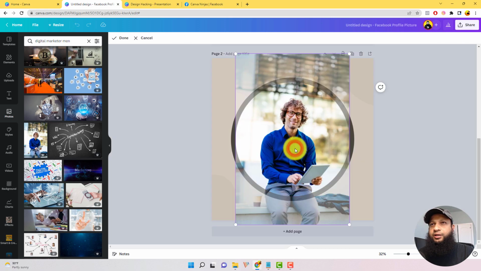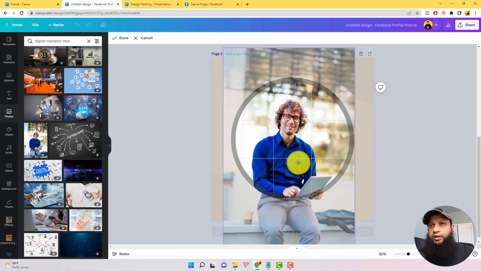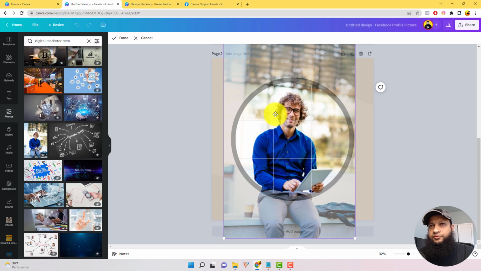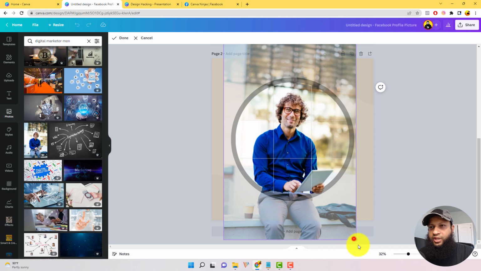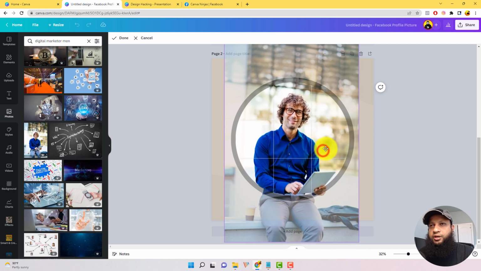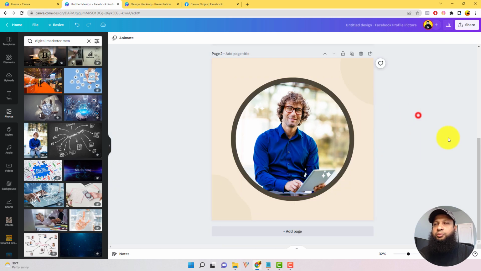I would probably not keep it like that. I'll probably make it a little bit bigger, and then bring his eyes, like his face, around that line, and then he still has the tablet in his hand, so it shows that he's doing something, some kind of technology person, and it kind of gives me a feeling of a digital marketer right there. So I'll keep it like that, right? As you see, he just popped up right on this picture. His background is a little fuzzy, so it's a perfect picture for my digital marketer.